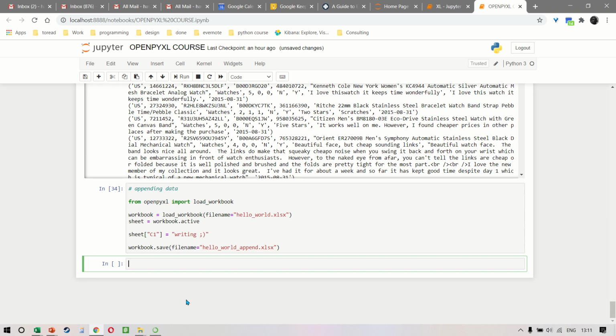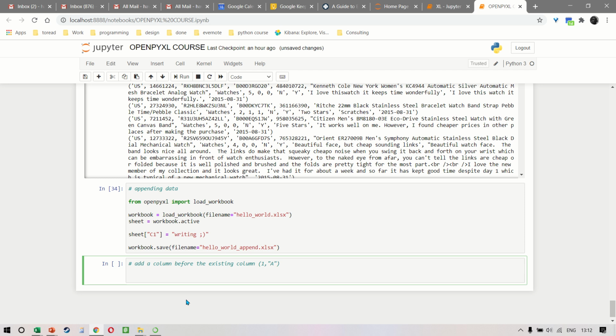Now imagine you want to add a column before the existing column, which you can either call column 1 or column A. To do this, we will say sheet.insert_cols. We can just say that the ID is equal to 1, and then we print rows.